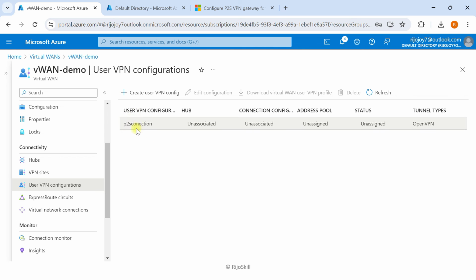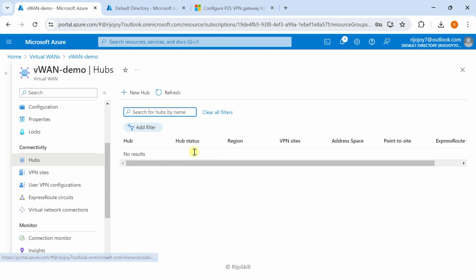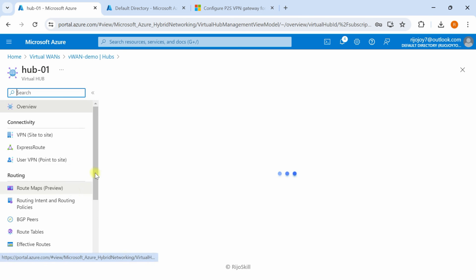So now you can see here the user point to site VPN configuration is completed, and connection configuration is unknown, address pool is unknown, status is unassigned and type. So the hub is unassociated; we have not connected our hub. So we need to connect with our hub. How can we do it? Just go for hubs. So here we need to select your hub 01.